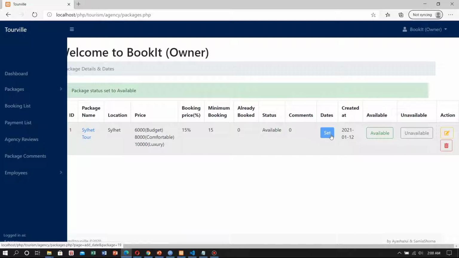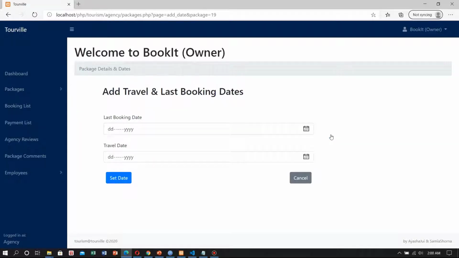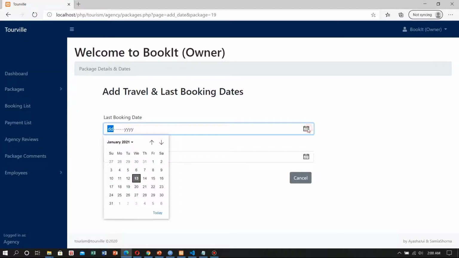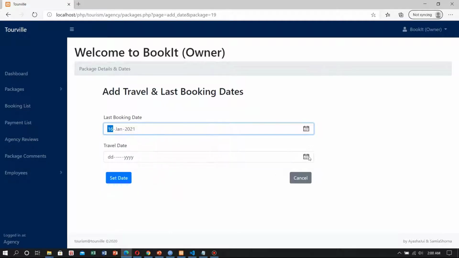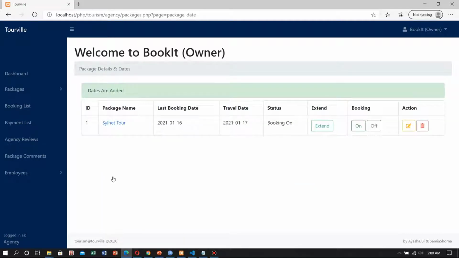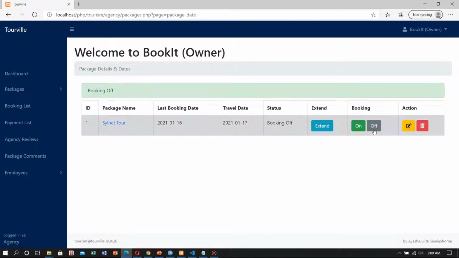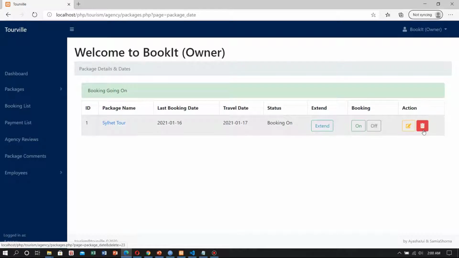Agency can set package last booking date and travel date from this form. All the added dates are shown here. Agency can extend last booking date and travel date if minimum requirement is not fulfilled. Agency can also turn the booking off and turn the booking on. Agency can also edit or delete this information.